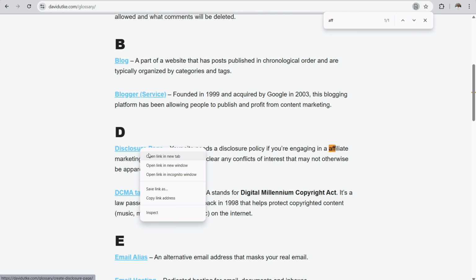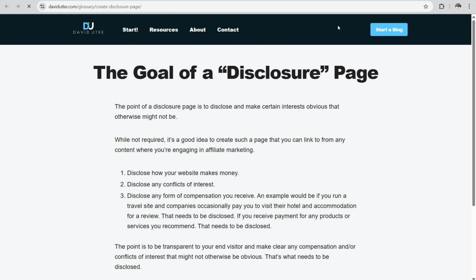Another page you can consider making would be a disclosure page as well. You can link to your disclosure page at the top of a blog post, like when you're promoting a specific offer as an affiliate. The goal of a disclosure page is to disclose and make obvious interests that are not obvious otherwise. It's not required, but it's a good idea to create such a page that you can link to from any content where you're engaging in affiliate marketing. You've seen this on other blogs: you have the title at the top, and a little disclosure. Check out our disclosure, we're an affiliate, we earn from clicks or whatever. You want something like that.